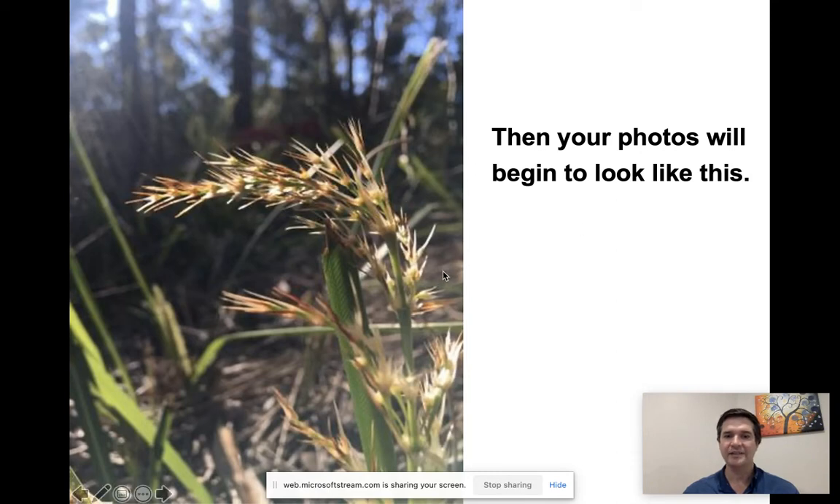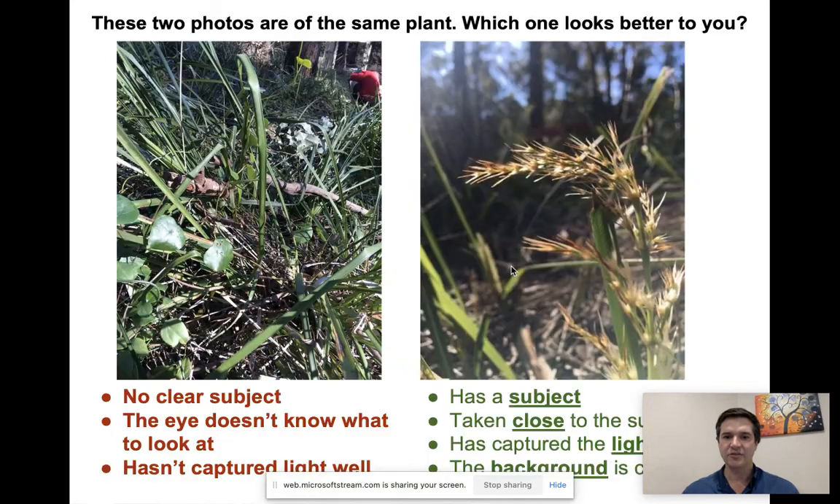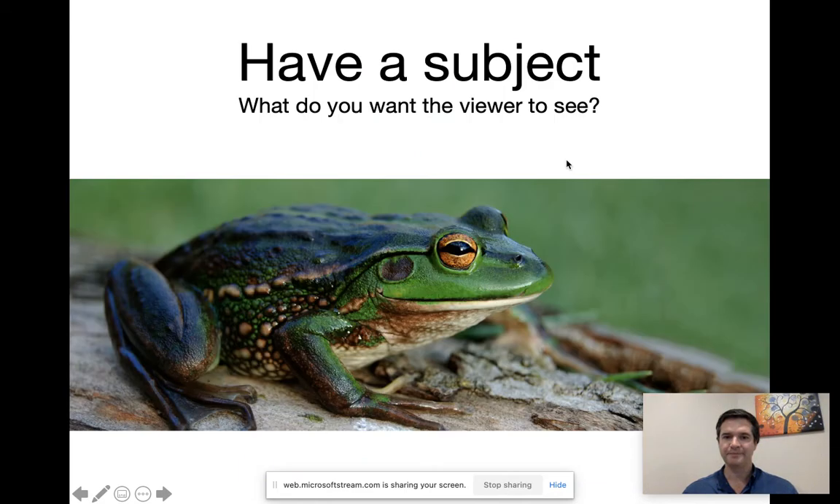Now, this photo here is actually of exactly the same subject, and that's this salamandra plant. Now, which one do you like the best? On the left here, it's got no clear subject. The eye doesn't know what to look at. In fact, my eye's drawn to this person up here. And it hasn't captured the light well, whereas in this photograph, it's got the subject, the light's coming from behind and it's lit it up quite nicely. And the background is a little bit blurry, so your eye's not distracted with what's happening there.